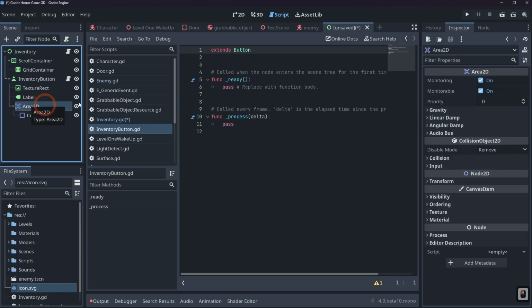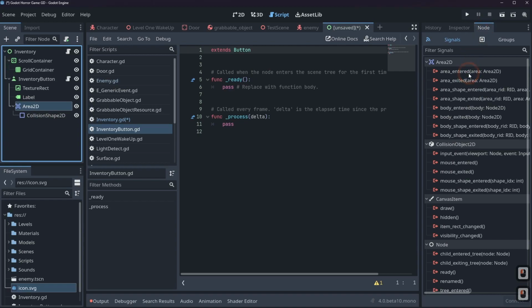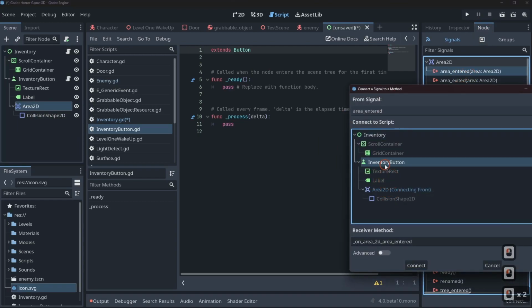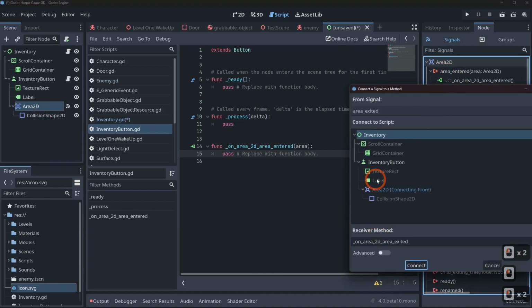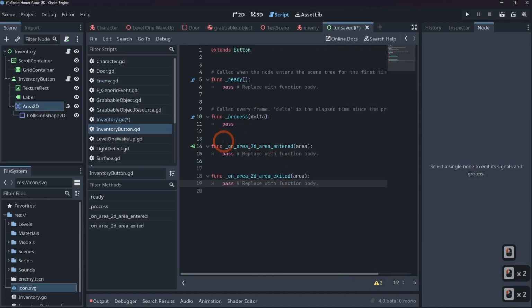Now we can attach our Area2D. So we'll do that on area entered and we'll attach that to our inventory button. We're going to do the same thing on area exit as well. So we'll attach both of those guys, so it's all hooked up here. Now, once we have our area button created, we can basically just code it. And I know that we're kind of going down a rabbit hole. We'll recurse back up to our inventory itself once we get this settled.